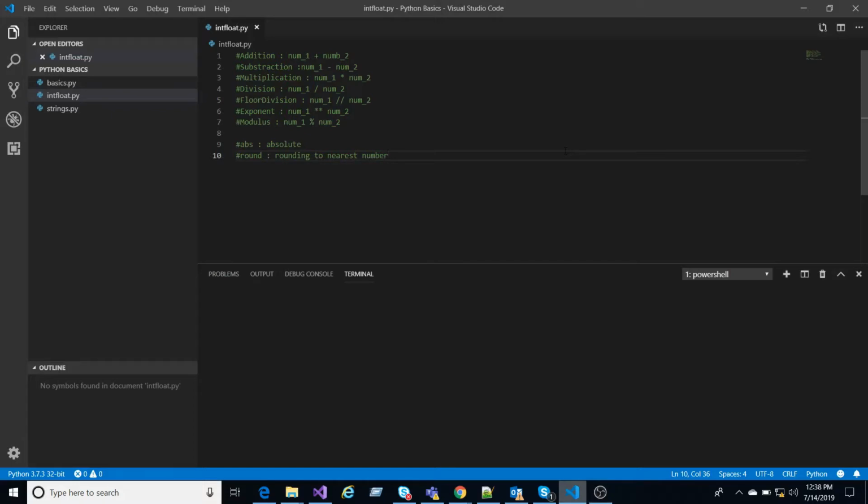Continuing from my previous video about the data types available in Python, today we will be looking into data types like int and float, how they are used, and the different functions that are available for them. Just like in any other programming language, int and float are the data types that help us represent numbers.